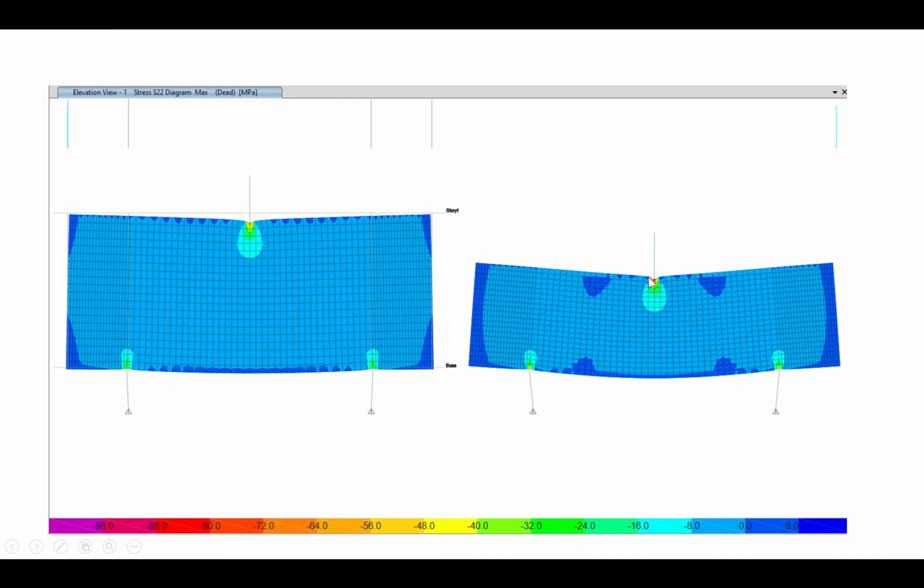So when we apply load in this area, the compression stress develops here, and continues from here to here to here, and also from here to here to here. But at the bottom, tension stress still remains, developed in this direction.